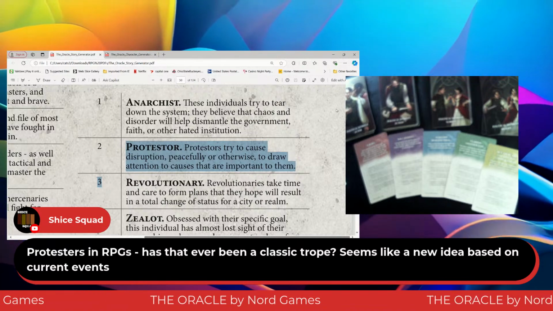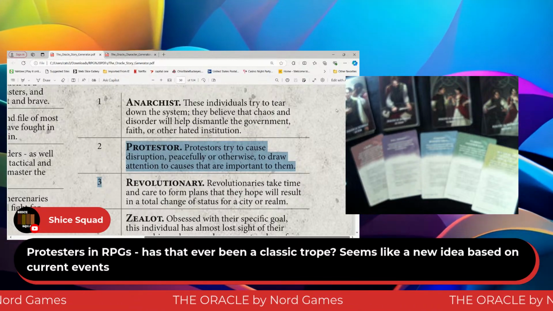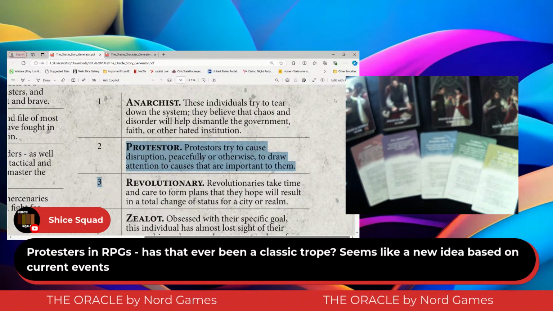Now, would this NPC that's causing this be the person that starts something that gets the ball rolling for the player characters?